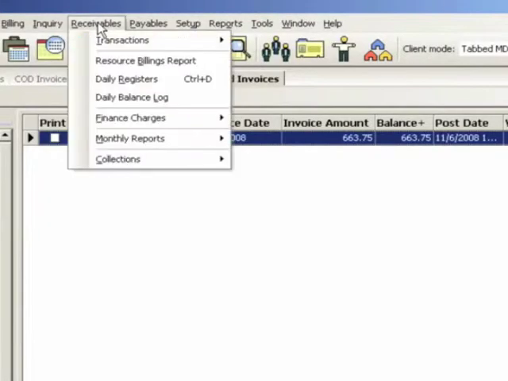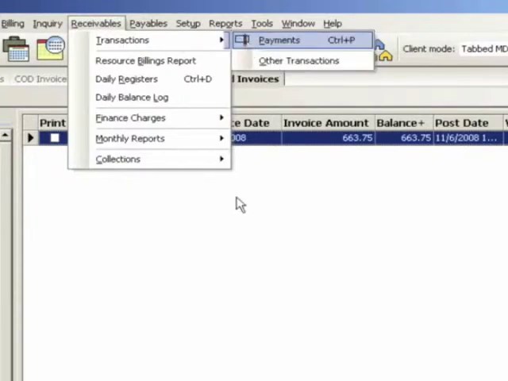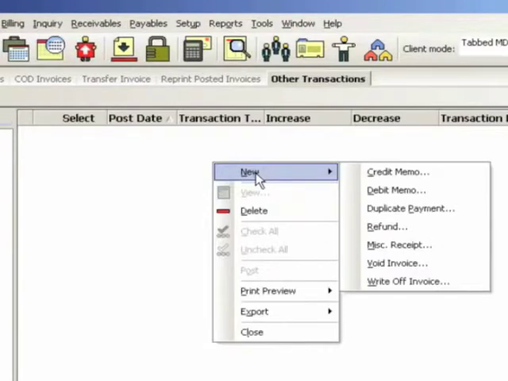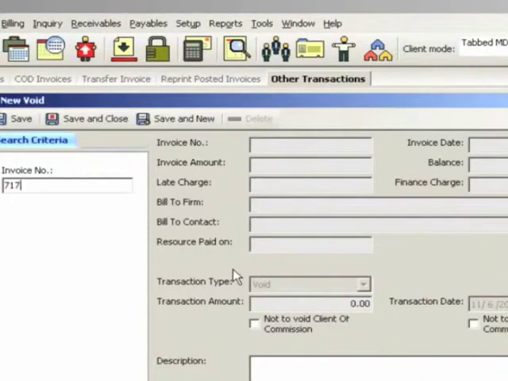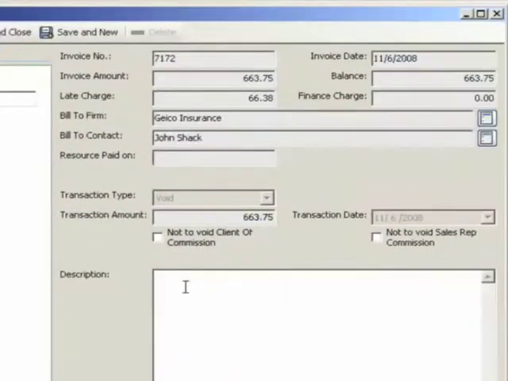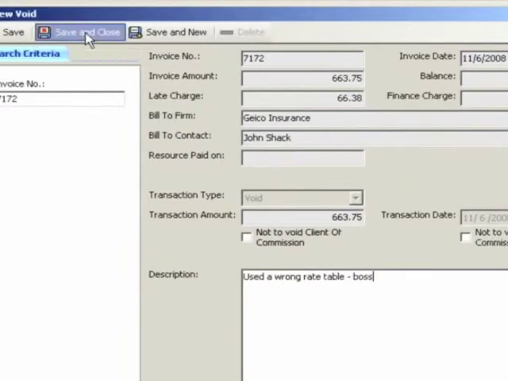Let me quickly go there. So the accounting person will go to receivable transactions, other transactions, and she'll right click new. I'd like to void an invoice, and she will enter 7172, enter, make sure it's the right one, and 66375, that's the wrong amount. And the reason we're voiding is they used the wrong rate table. And who authorized it? A boss. She authorized to void it. I go save and close.